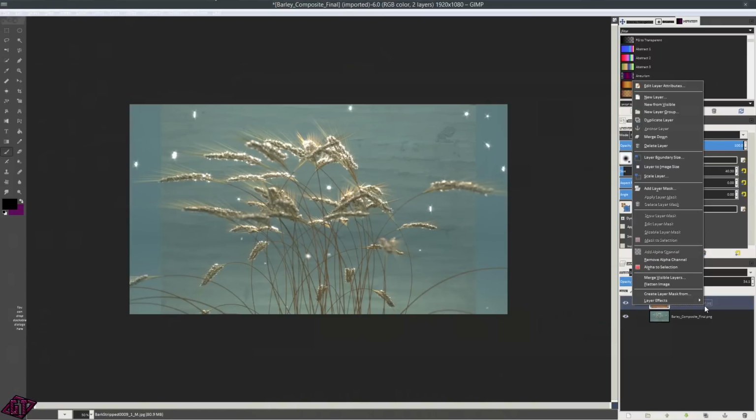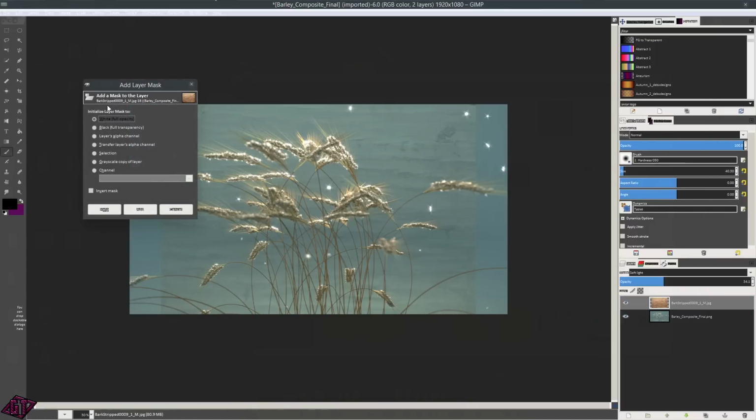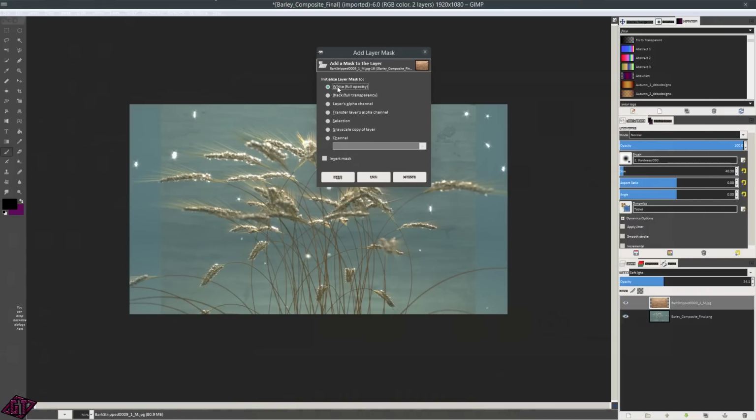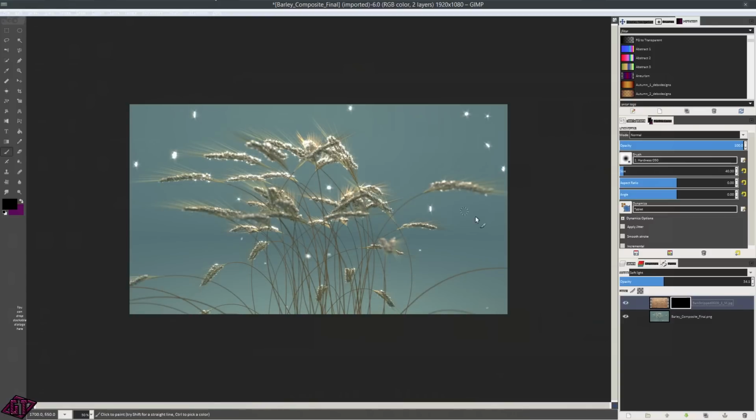Let's right click and see what else we got here. When we right click, you can add a layer mask to this. In your layer masks, you've got white, full opacity. White means it's fully opaque, so you'll still see the image. If you go black, you'll see that it covers the image completely.